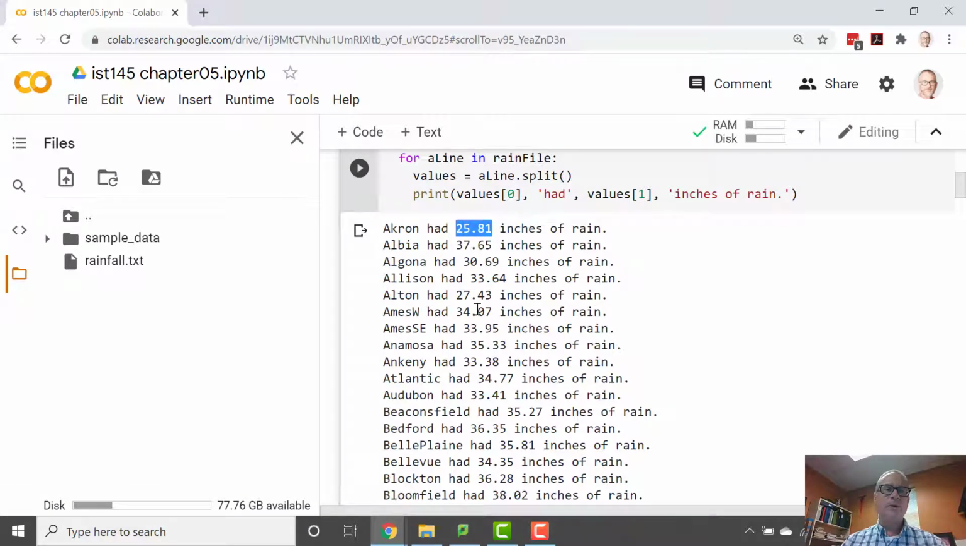Now, one thing that's important to note is that the number here is still actually a string. So values[1], even though it looks like a number, is a string. So if we wanted to treat it numerically, we would have to do that differently.